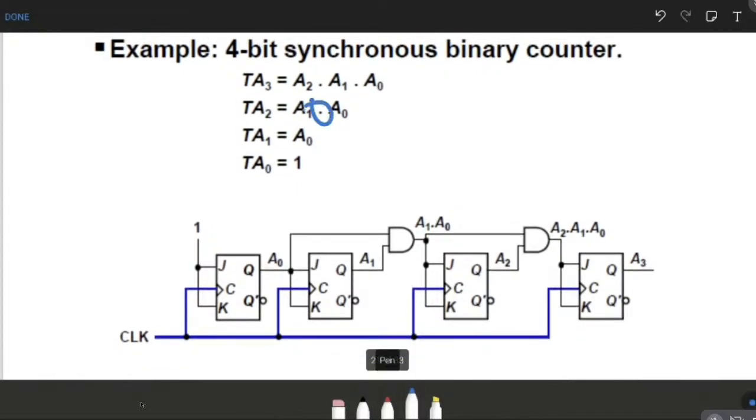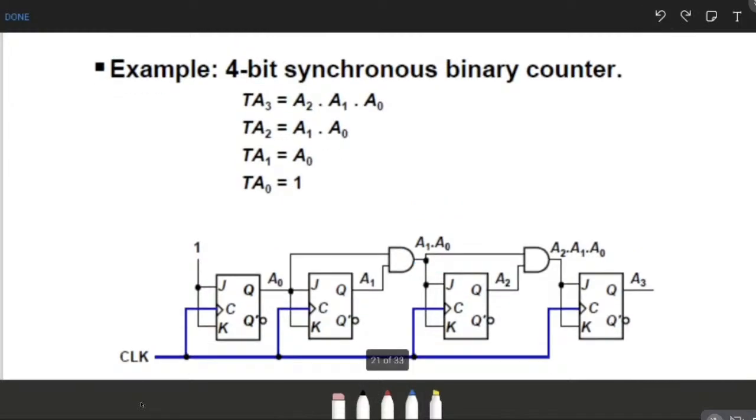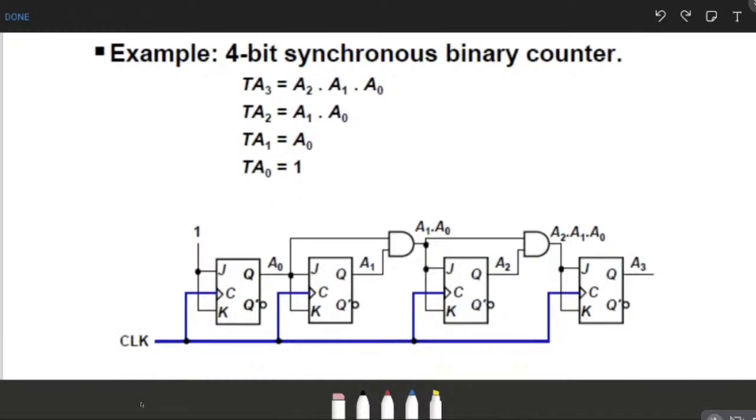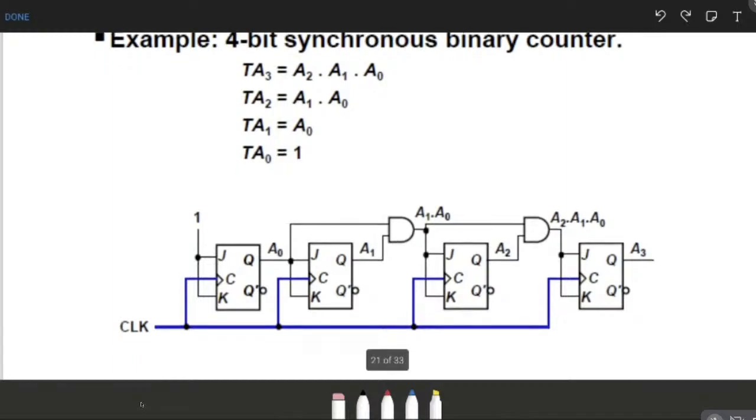See, 1, 2, 3. A2, A1. A2, A1. Okay, they're using an already ANDed value, and okay, fine, nice. Same logic, you can build the same binary counter, however we built 2-bit and 3-bit, same way you can build 4-bit binary counter, 5-bit binary counter, however many binary counters you want you can build.